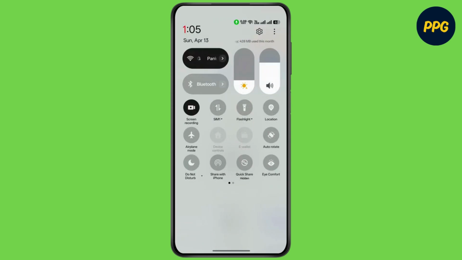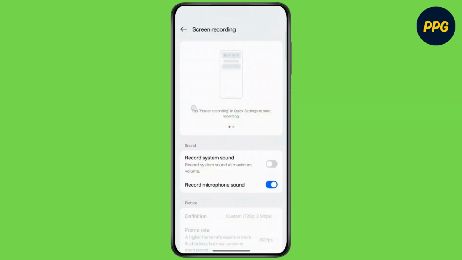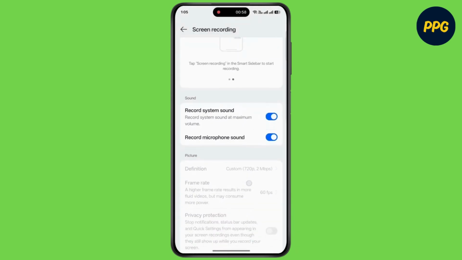Now keep holding the screen recording option. Now enable the toggle for record system sound. Now once you enable this, simply start a screen recording.